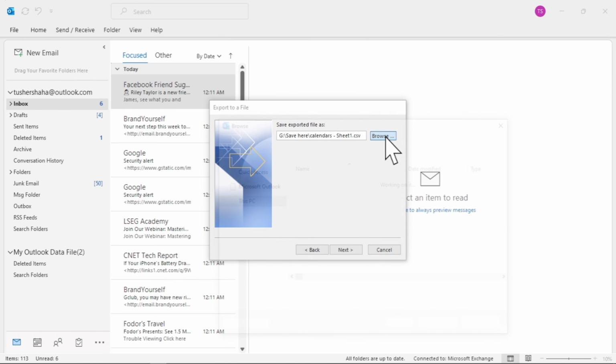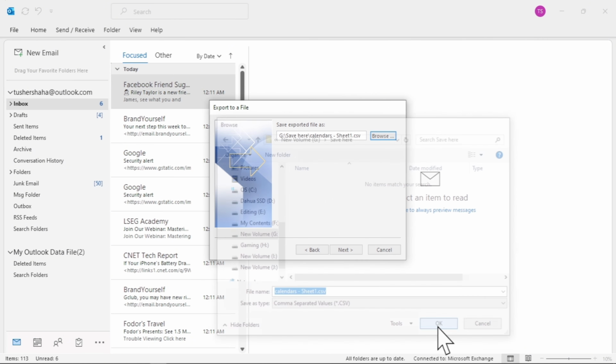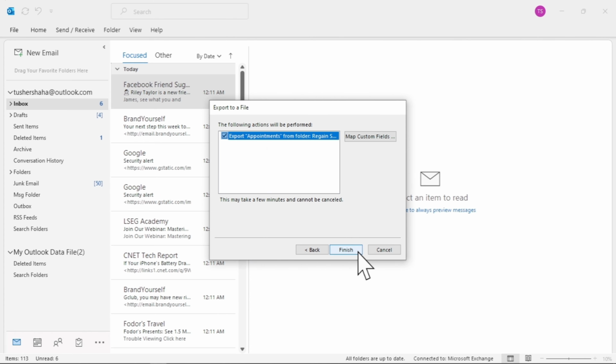Click on the Browse button, select the destination where you want to save your calendar file as CSV and click OK. After that, click Next to proceed.